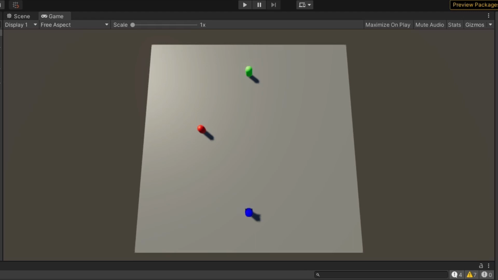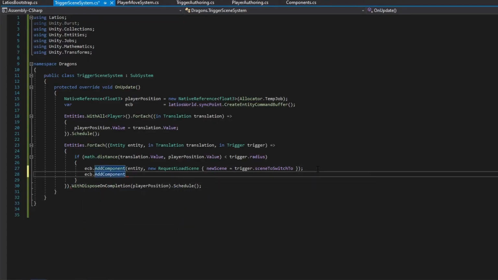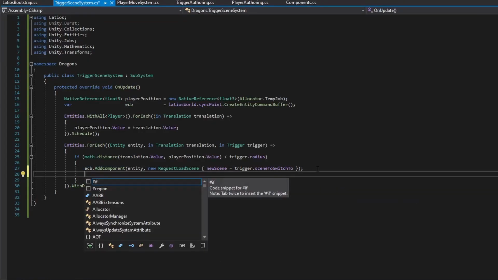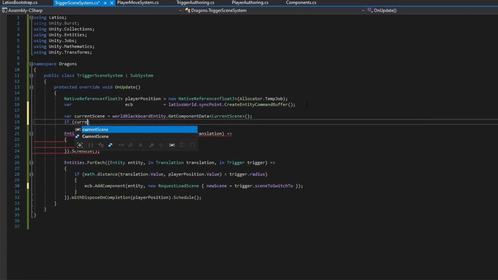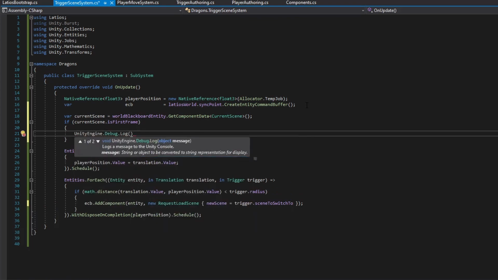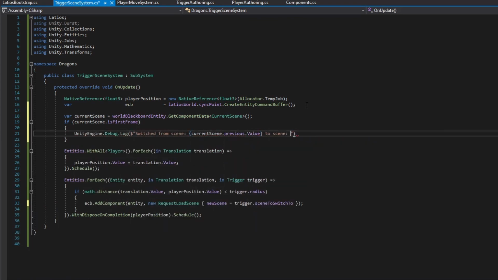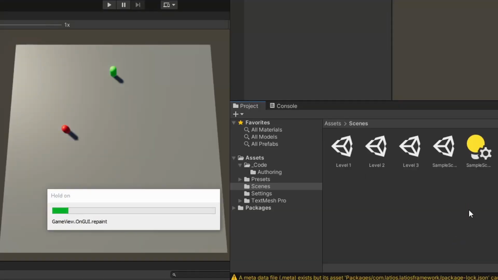There's a couple other things we can do with scenes. We can prevent an entity from being destroyed using the DontDestroyOnSceneChange tag. We can also get some useful info from the scene manager using the current scene component. This lives on a special entity called the World Blackboard entity, which has some convenient API shorthands. Here we'll print the previous scene and current scene on the first frame since the new scene loaded.